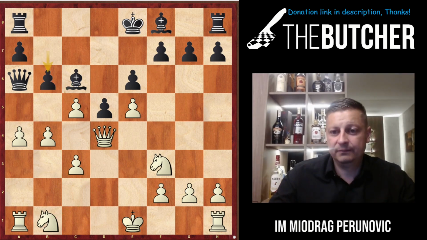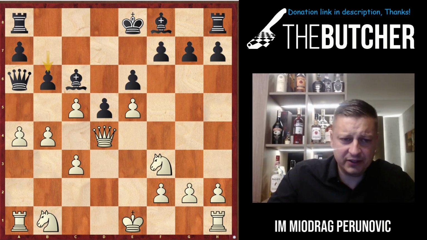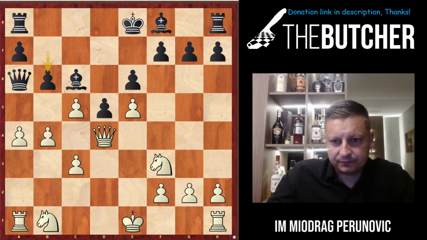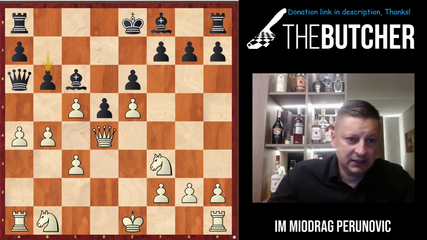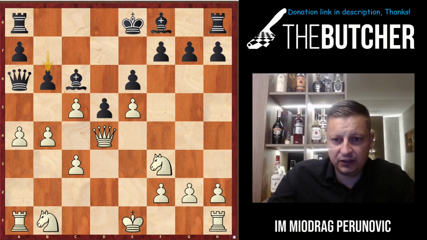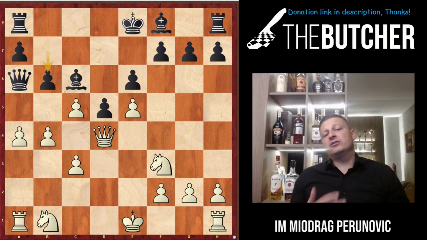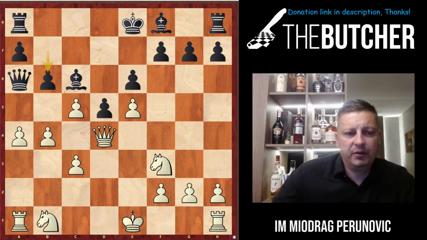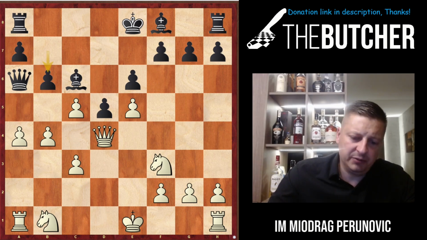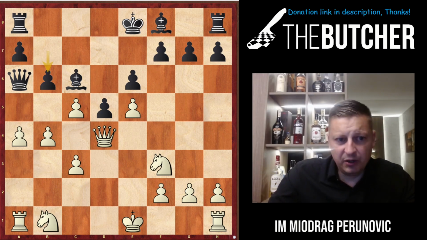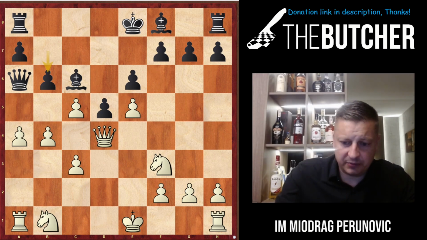And when they do it, we have a refutation found many years ago here. It looks definitely difficult, because if we take on b6, they will capture by pawn. We will have problems with the pawn on b4, with the open a file, with the pawn on a4, so many things. We also cannot castle, don't forget about that.